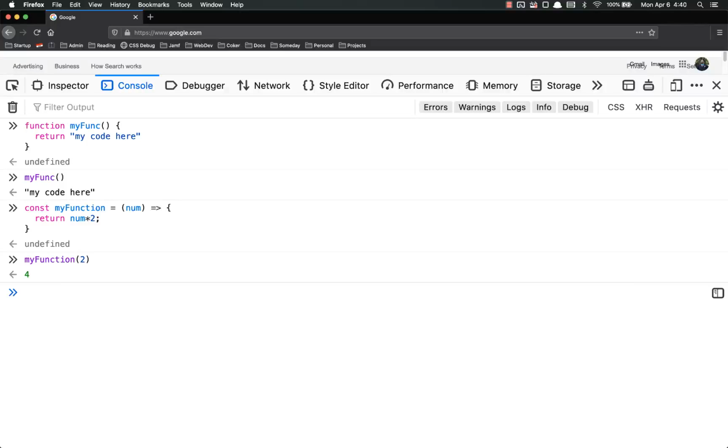The syntax is const, whatever you're going to name it, function name, equals, and it's just like you're assigning a regular variable. See? If you were just doing a variable, you could assign this to my variable, and that would work fine. But what we're doing is assigning it to an arrow function. Parentheses, arrow, body.